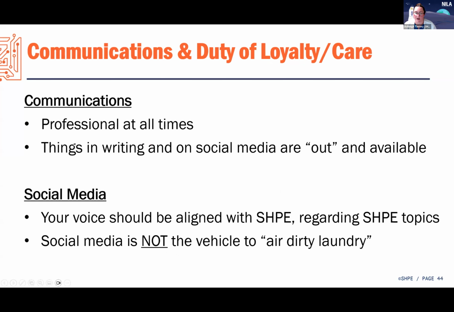So last part, communicating. So making sure that we're professional at all times. Remember, we are the face of SHPE. And so thinking about things that are in writing and social media are out and available. So again, being professional, making sure what we're communicating aligns with our SHPE mission. And so when we think about our social media, and this is a place where I've had to do some coaching in this last year, your voice should always, especially if you're using your SHPE social account, be aligned with SHPE.